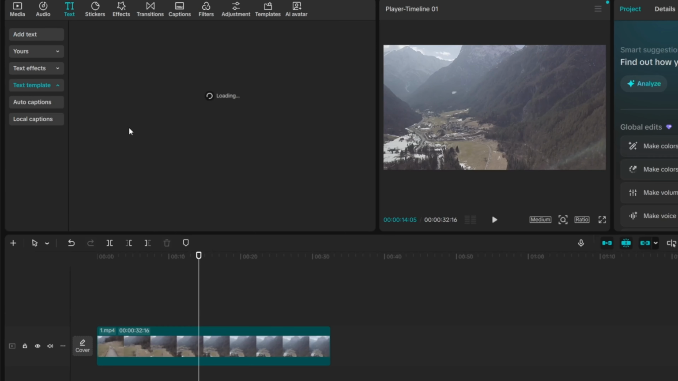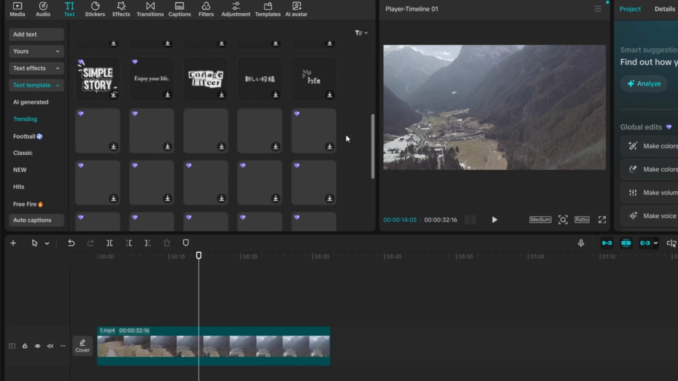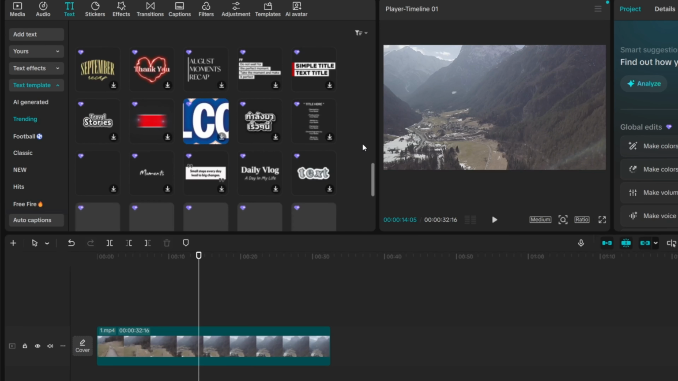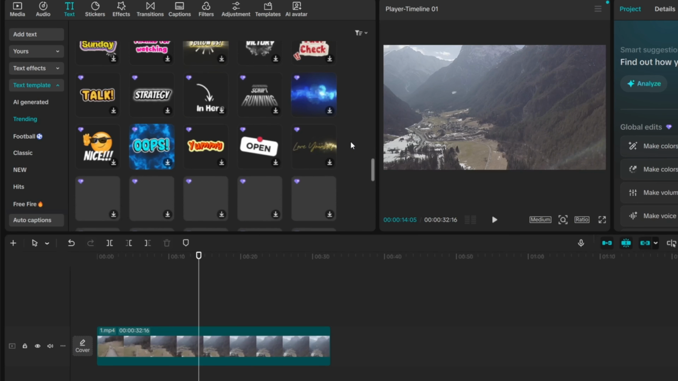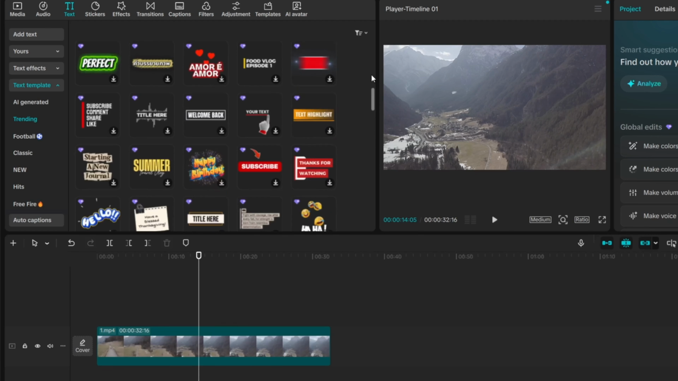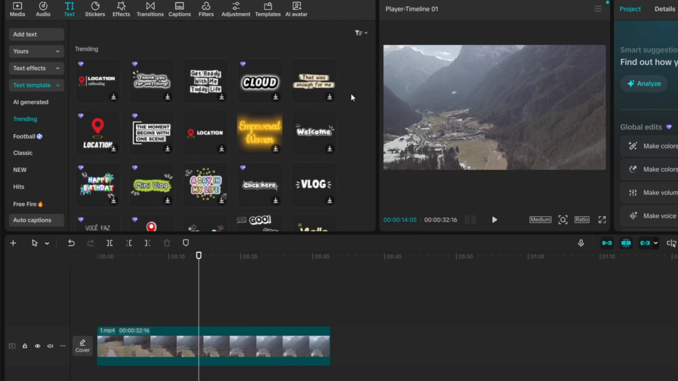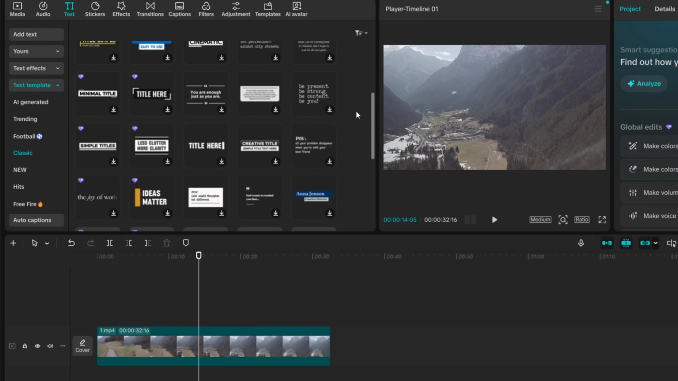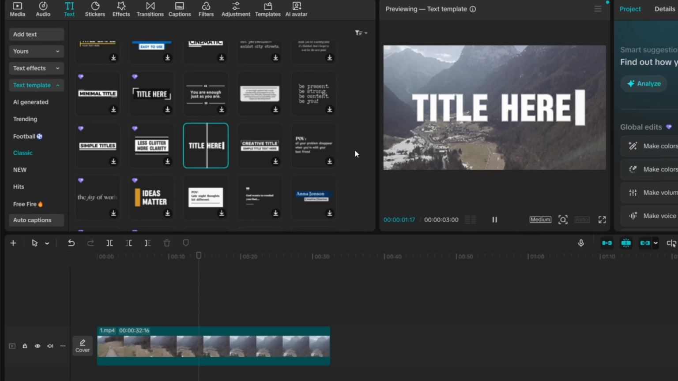But there are also some templates that you can choose from. Some of them are free, some of them require a subscription to CapCut Pro, which is a little unfortunate. That's why I recommend getting used to making your own templates for now. So there are also a lot of really good classic ones that can be pretty useful, like this one here, and it also comes animated.